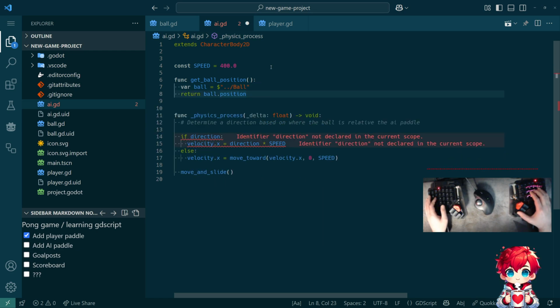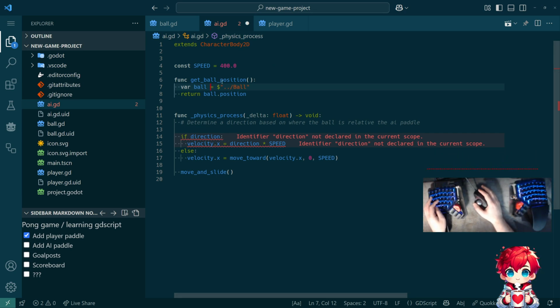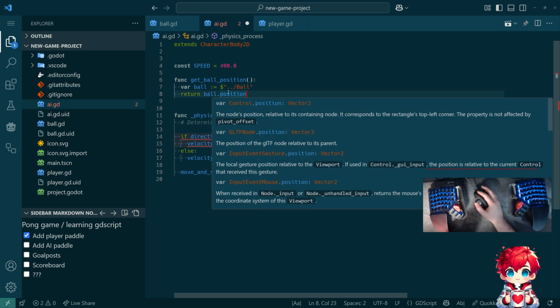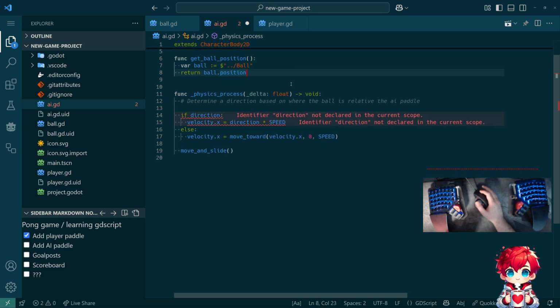Wait. If I do this, so what I've been told is the difference between the colon equals and the equals is that without the colon, we are not saying that the variable I'm declaring here is always of the type of the thing from the right-hand side of the expression. If I have the colon, then you see it's a node. That's the type. Cool.